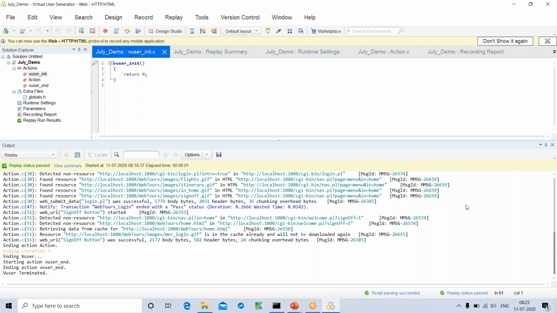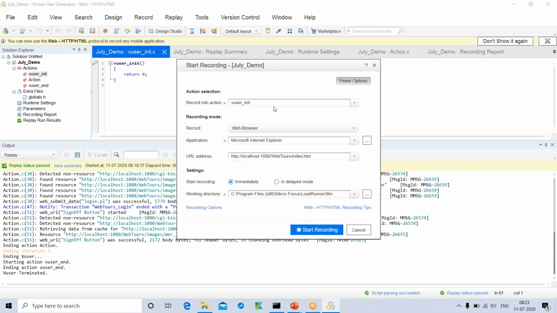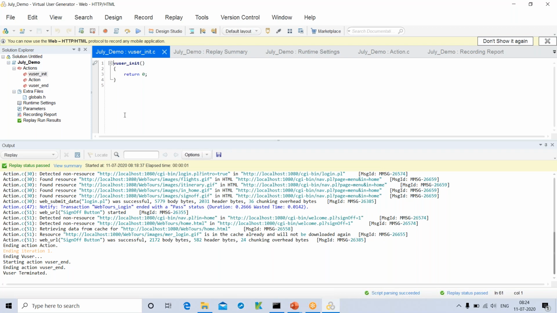Why can't we do the recording in user init and user end? We can record in user init and user end. For example, if I click on record, it will give me an option where to record: user init action or user end. It doesn't mean that we cannot record. But in init, most of the times we record only the login code.